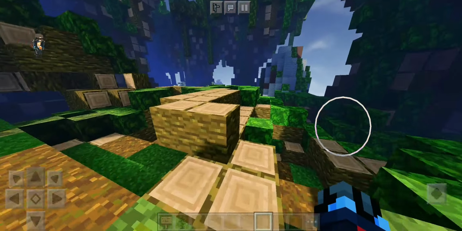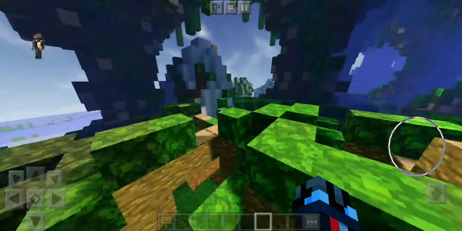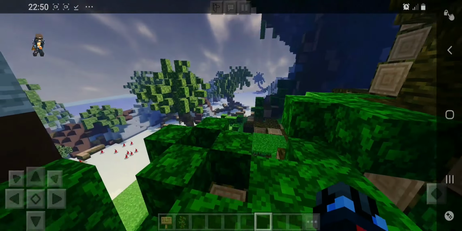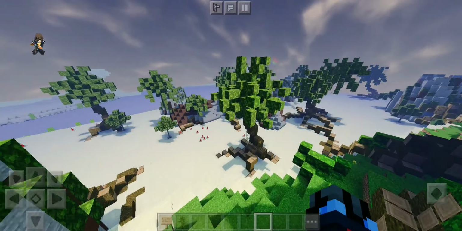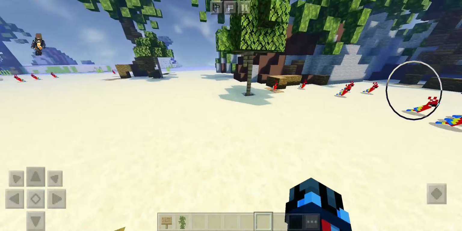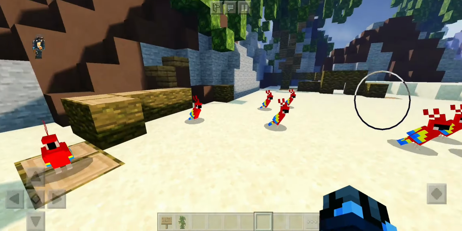Don't worry guys, the map for this shader video is going to be available, with the download link in the description, so you guys can download it and check it out. It's a great map. It's a port of a Java map called Jigora, it's really awesome. I really love it. Look at all these birds standing here.